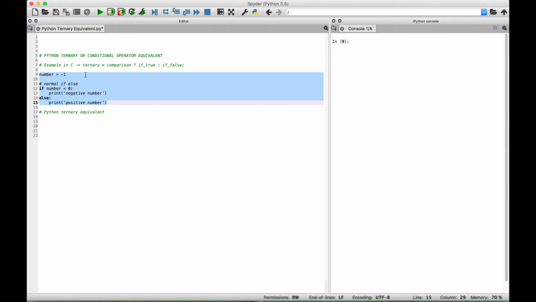Okay, so if we select this code and run it, you can see we get the print display of negative number for the number of -1. Now if we change this to 1 and run it again, now we should get positive number.